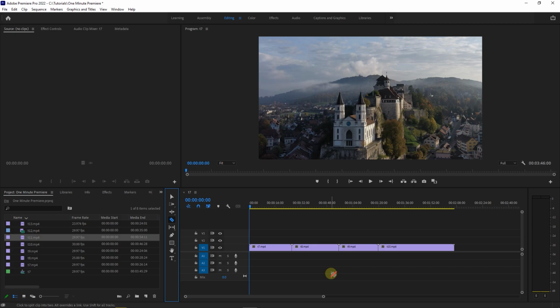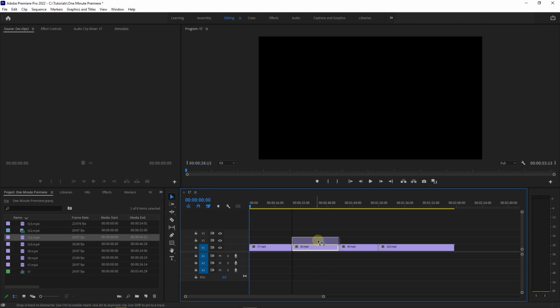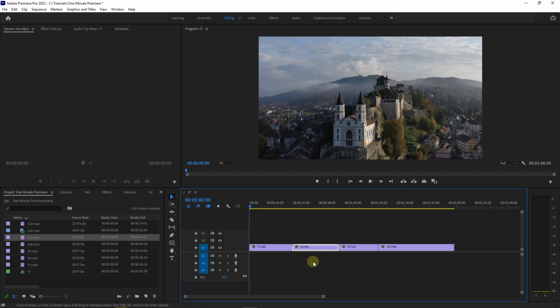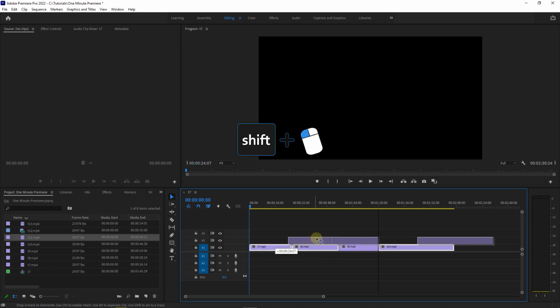Best keyboard shortcuts. To begin, I added some videos to my timeline, and I want to use some keyboard shortcuts. Press V key to select the selection tool. With selection tool you can drag a media and drop it somewhere else. If you want to select multiple clips, hold down Shift key and click on them.